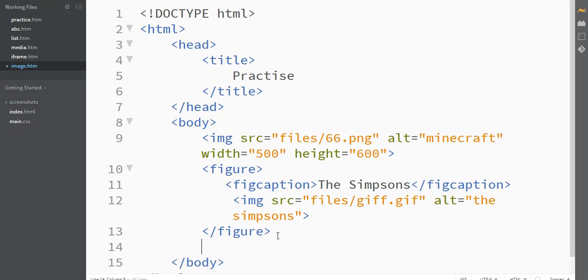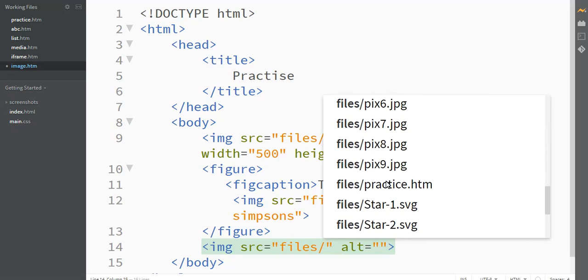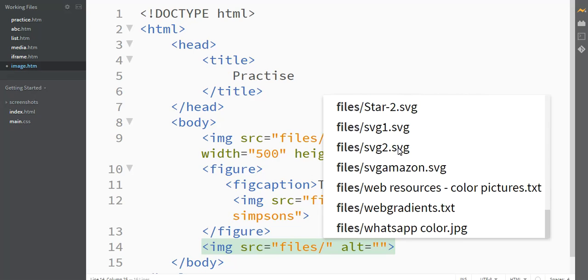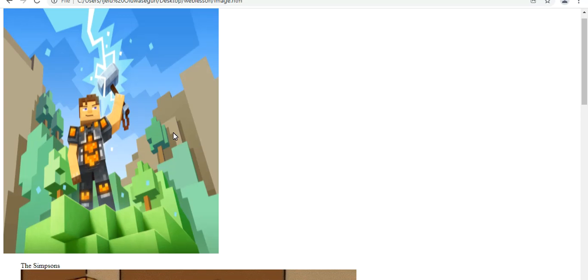Now, let's insert a scalable vector. Let me just strictly be using, I'm not going to be using the semantics. I'm just going to be using this straight away. So files, let me insert SVG. Let's just try this Amazon SVG. See, it's already showing me, but it's an SVG. Let me save it as Amazon in terms of the alternate text. Now let's save it. Let's go to our browser.